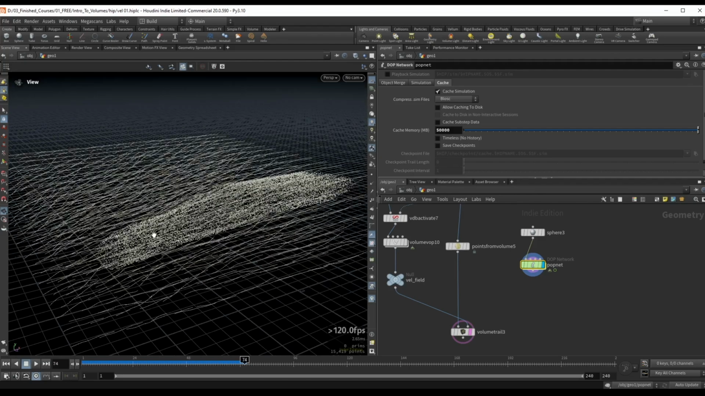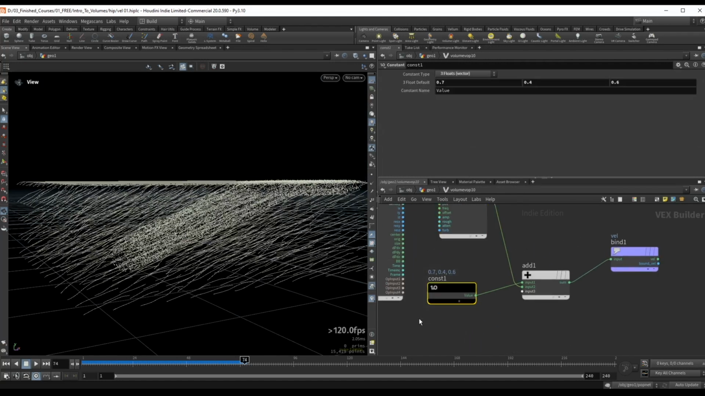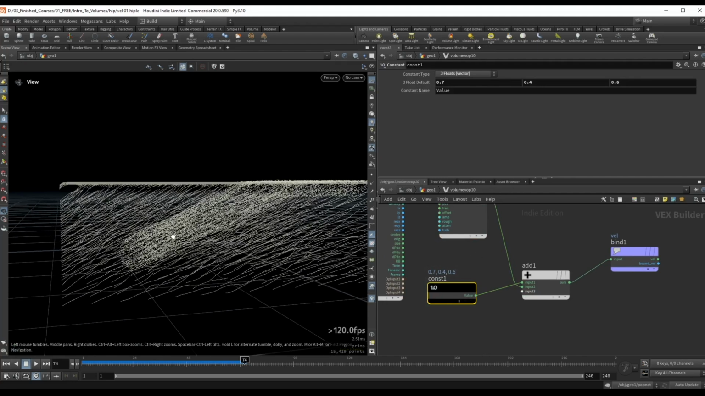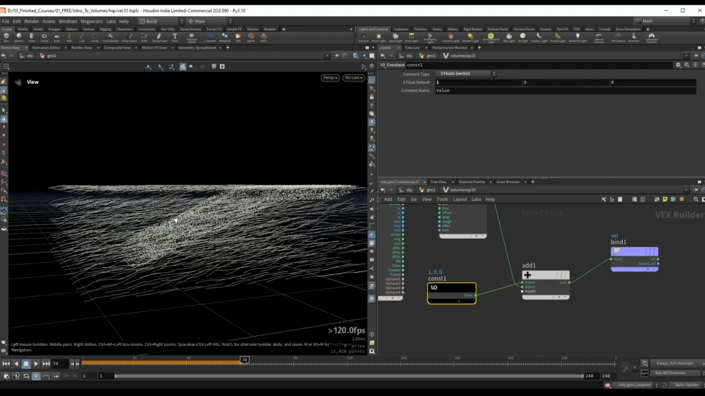Now, to fix this, we can just change this velocity field. So if we go inside the volume VOP, let's just change the direction and let's just make this vector, our initial direction, point only in the x direction. So I'll set the value here to 1, 0, and 0. And this is our new field now.